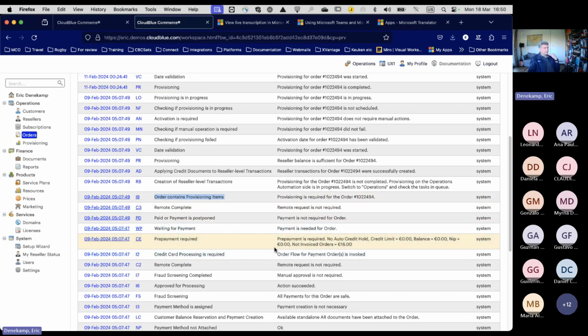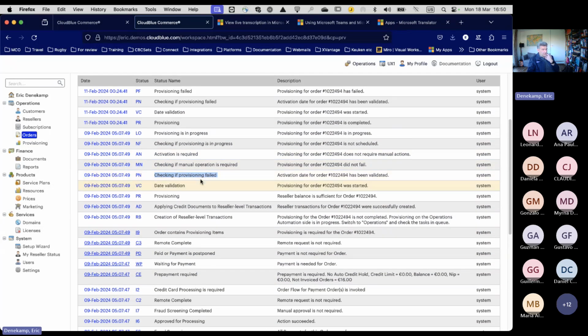Do we need to provision something, or is it just send out an email? In this case, we have to provision something. We send it to the actual system. And every once in a while, we go back to see if provisioning was successful or failed. It wasn't there yet. Provisioning is in progress. And here we go again. We check if provisioning failed, and now it has failed. So here you see that some cycles can repeat.